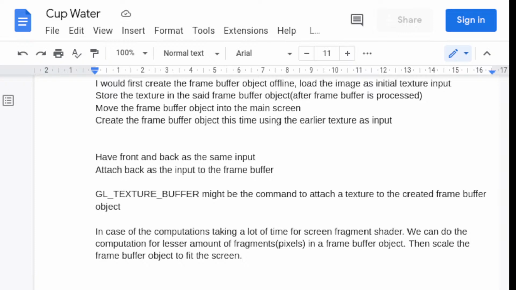Attach the texture to the FBO. Bind the FBO for write. Set the GL viewport to the same size as the FBO texture attachment. Render a full screen quad. Apply your effect during the pass. Second pass, bind back the default frame buffer.